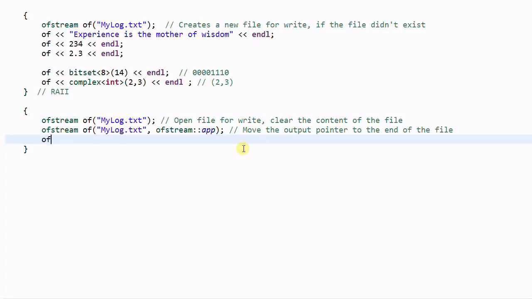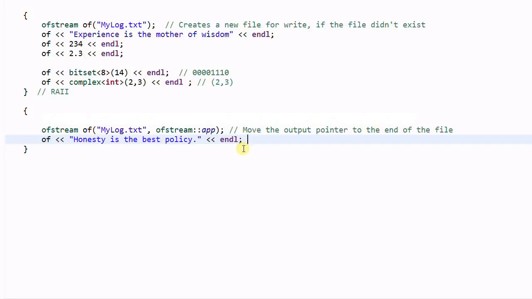And if I do of << "honesty is the best policy", and if we remove this line of code, then the sentence will be appended to the end of the file.